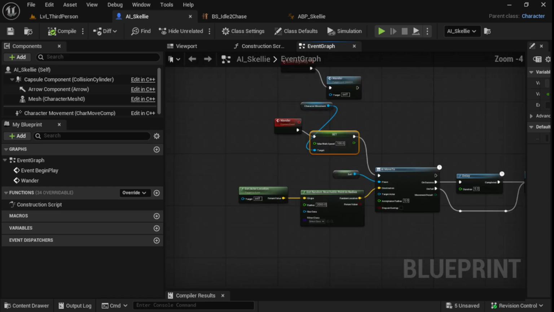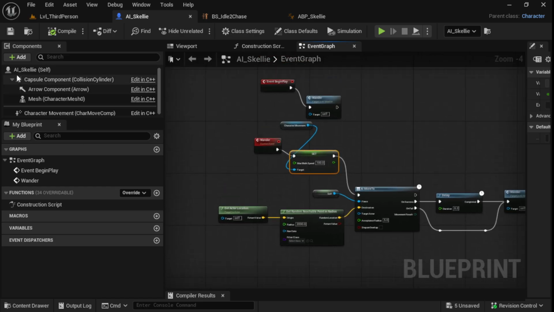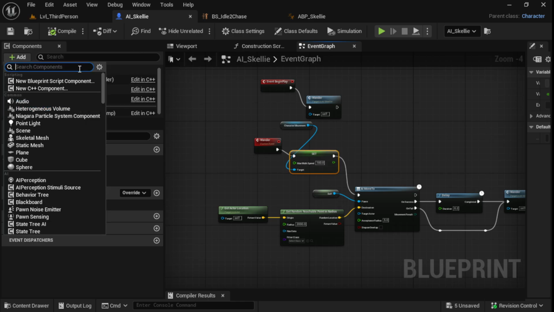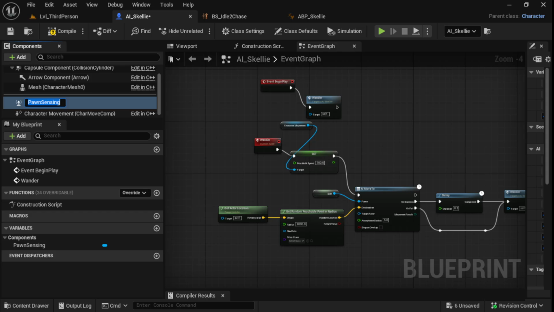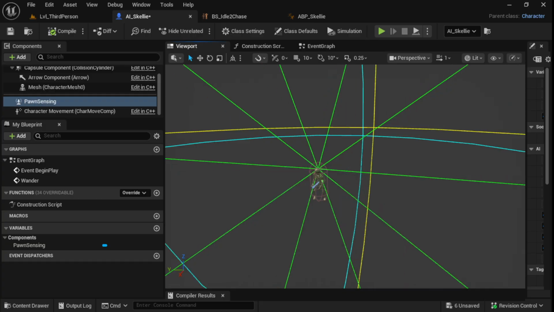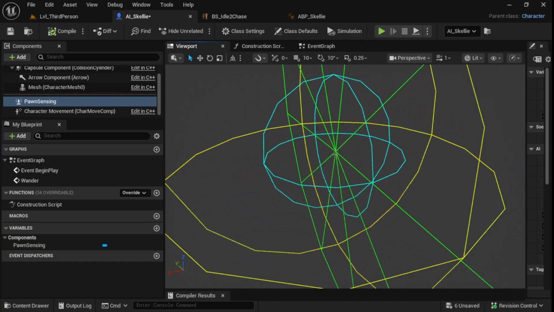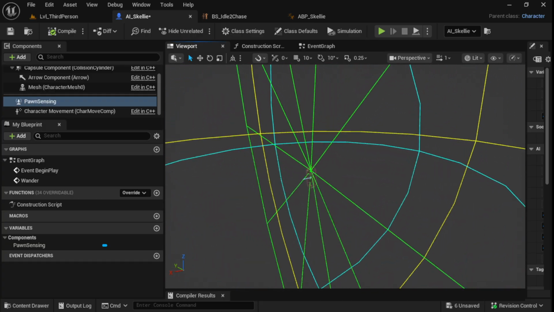Okay, so we're going to need to add in some ability for our skeleton to find the players. So we're going to do pawn sensing. We're going to add pawn sensing. And we'll just compile that, go back to the viewport. Now we can see all the senses that our character has been given.